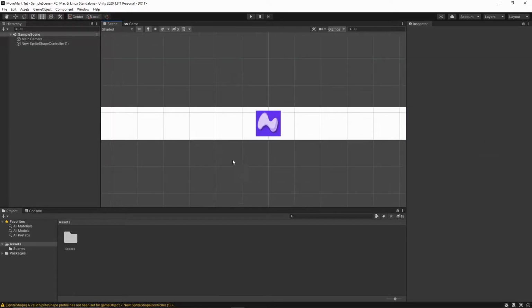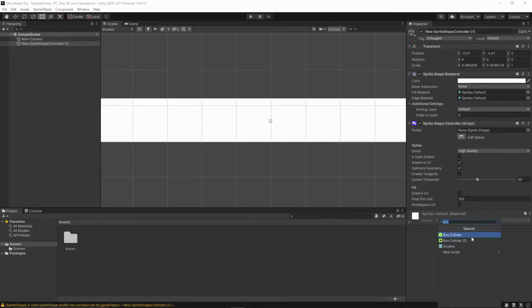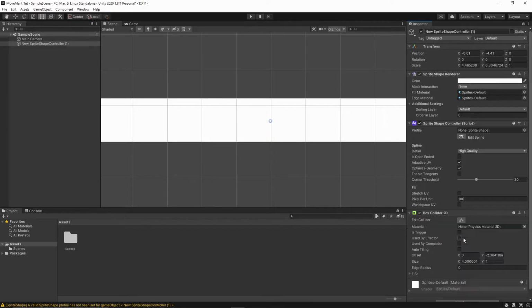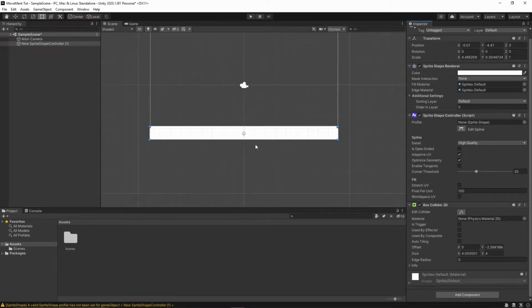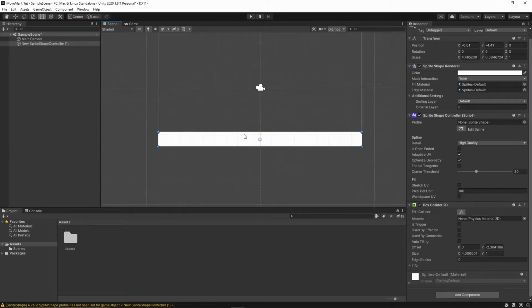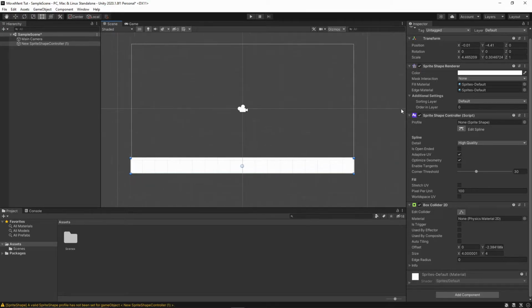And so we need to add a few things to this. We need to add Box Collider 2D. Make sure it is not Box Collider. We want to add Box Collider 2D. And now, once we have our collider, we're pretty much done with the ground.